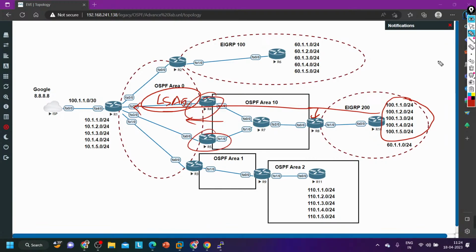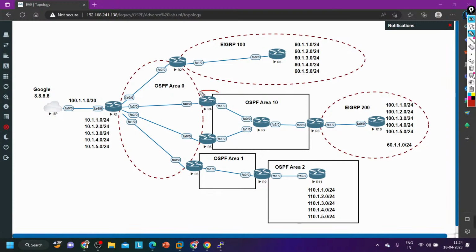R4 or R5 will share it in area 0. See, this router will generate what? LSA 5, E2. LSA 5 will be received by router number 7. It will share to router 4 and router 5, and router 4 will send to router 1. Router 5 will also send to router 1. Because LSA 5 can cross areas, why will this router convert it into LSA 3? This is my regular area. This is not a STUB area or NSSA area.